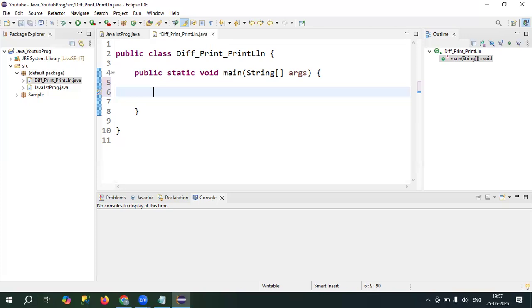Firstly, let's see how to give single line comments in Java. A single line comment we give with a double forward slash, and whatever single line of statement we need to give, we give using this double forward slash. So here, for example, I will write: difference between print and println. Okay, like this we provide a single line comment.